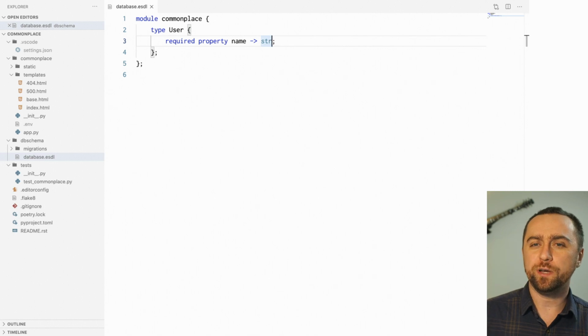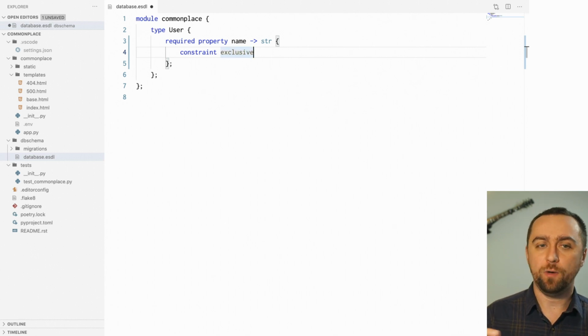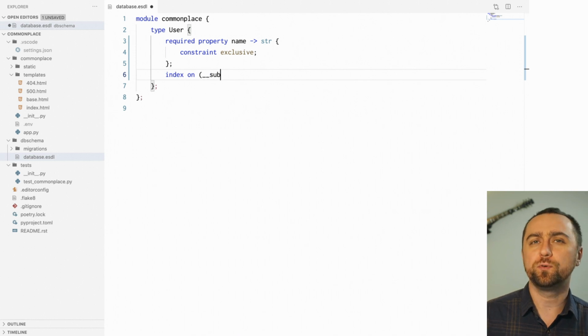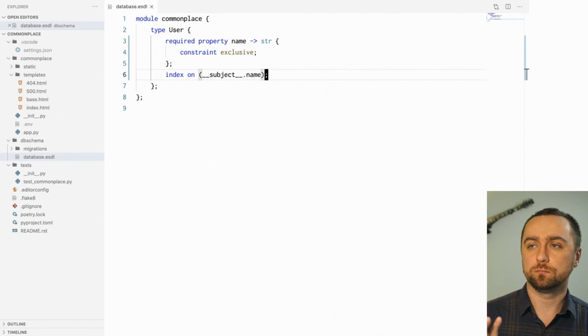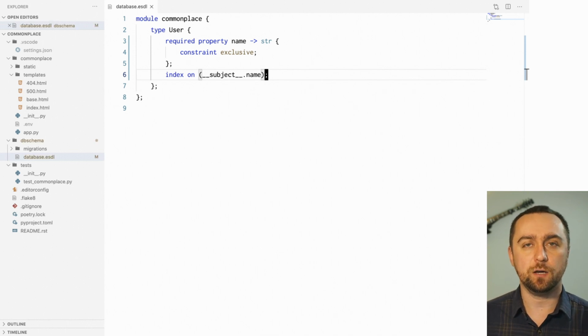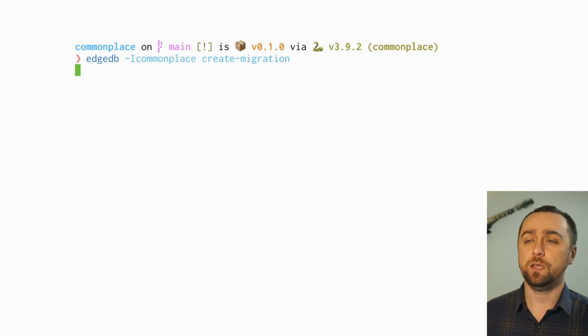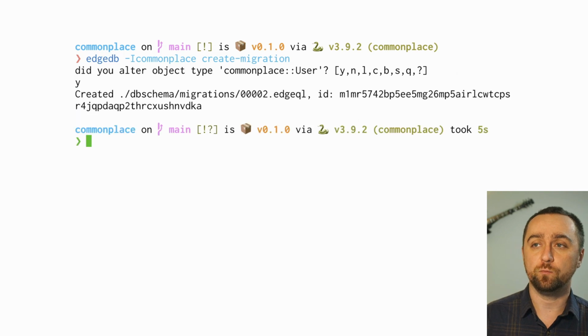Now, all this querying reminds me that it will probably be a wise idea to make our usernames unique and to add an index as well, right here in line 6, to future-proof our queries in terms of performance. So we're doing this just now. Now the database is out of sync with the file that we just made. So we're going back to our command line tool, create another migration, and we can see that it already understood that something changed, right? We altered an object.